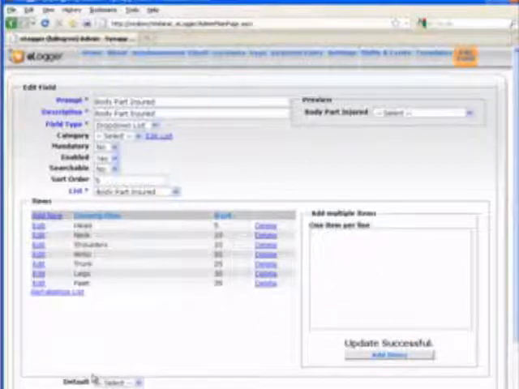And we'll go ahead and create a new list, and we'll just start at the top of the body: head, neck, shoulders, arms, trunk, legs, feet. Clearly I'm missing a few parts, but we'll go with that. And we'll just leave them in that order, top to bottom. We'll save and quit there, and we'll go ahead and add our next one. And our next field is which side.